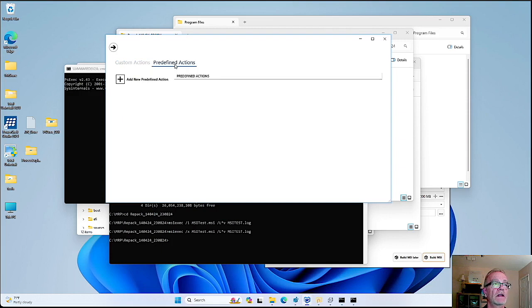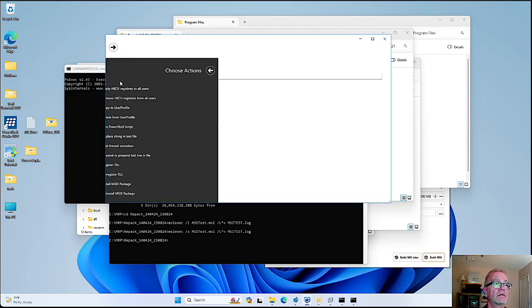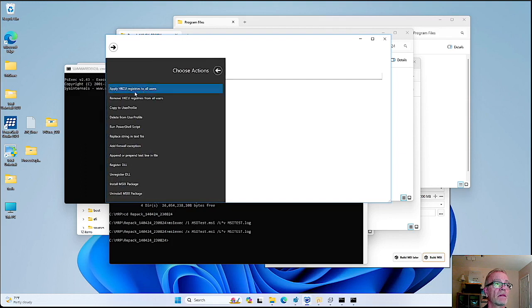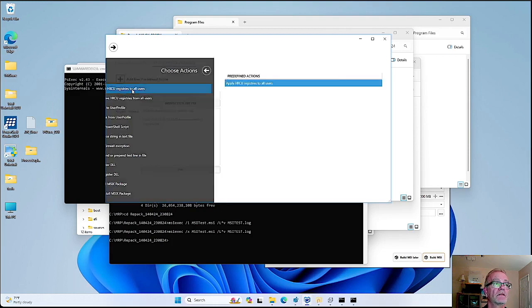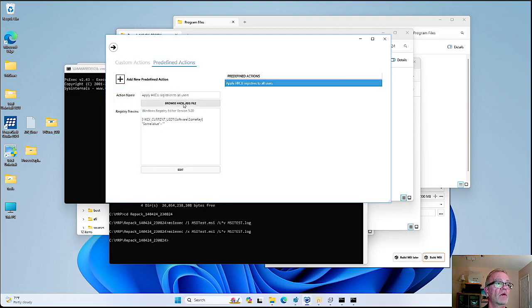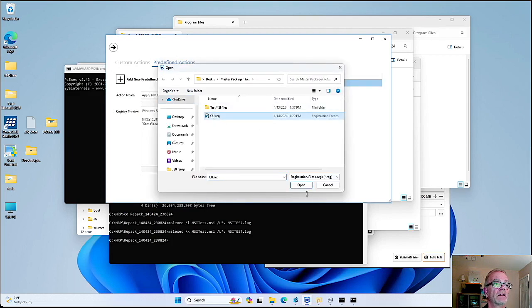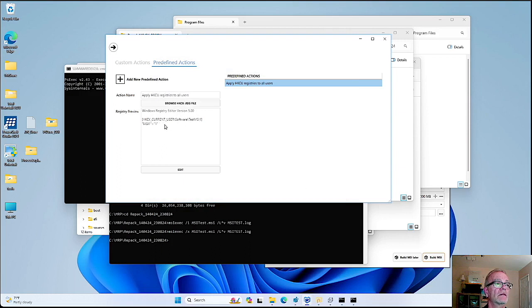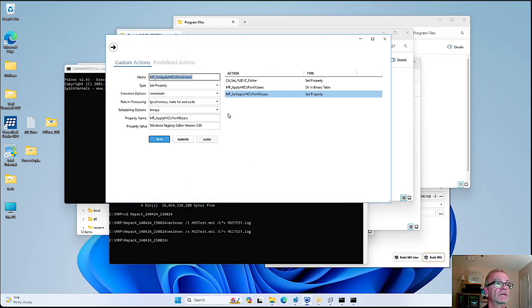So you have predefined actions. Click on add predefined actions. You can apply HKEY current user registry entries for all users to all users. Browse HKEY user reg file. So we'll browse to our reg file, click it, open, and you can see it imported our registry file. And it shows up here as a part of the Master Packager one. This is our set property.